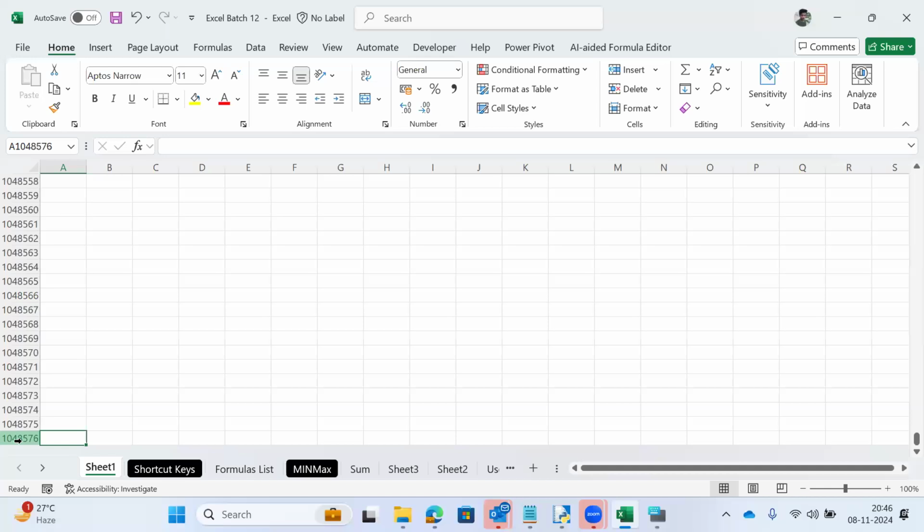Suppose we have 20 lakhs or 30 lakhs of data; we can't store that in Excel directly, but it is possible with the help of an SQL database or MS Access, which we can connect to. But in Excel, we have some limitation: 10,48,576. This is the last row.